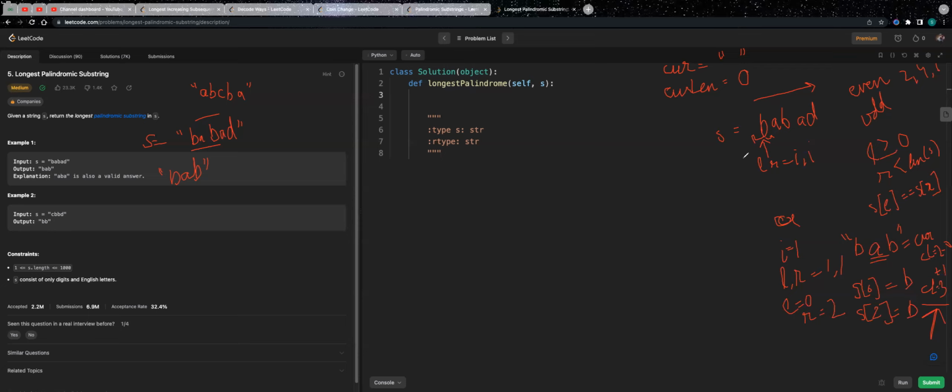Now we'll be talking about what if we have a valid palindrome that has an even length. For this, the only change we'll make is, rather than initializing L and R to I and I, we would initialize for even, we'll do everything the same, just we'll initialize L and R as I and I plus 1. So what this will do is, let's say we have something like B, A, B.